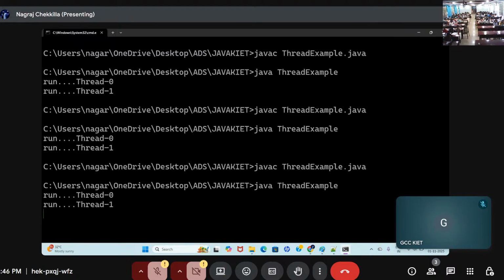After a long time, it got terminated. Still it is running, still it is waiting. After waiting some time, it got terminated. So that means the sleep method is used to put the thread into the waiting state.